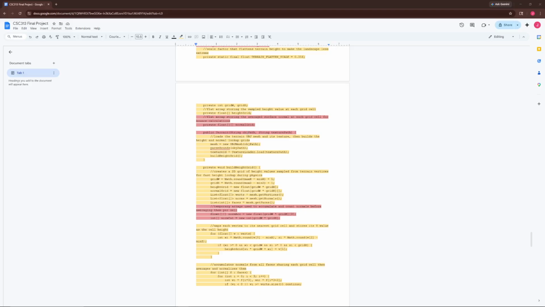And the terrain constructor does 3 things in sequence. It loads the OBJ mesh, calls parse bounds to find the terrain spatial extents, loads the texture, and then calls build height grid to generate both the height and the normal lookup grids. And the grid W, that is just the grid dimensions, 1 grid cell per unit, which means the grid and the terrain have a 1-to-1 spatial mapping. This makes lookups pretty straightforward.